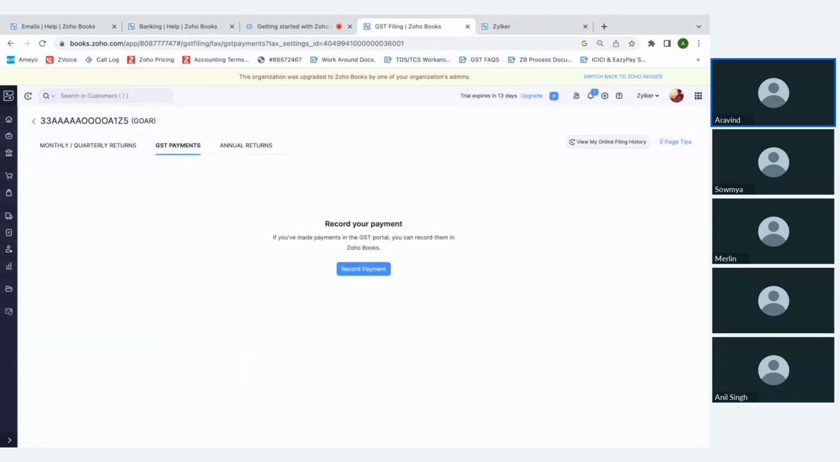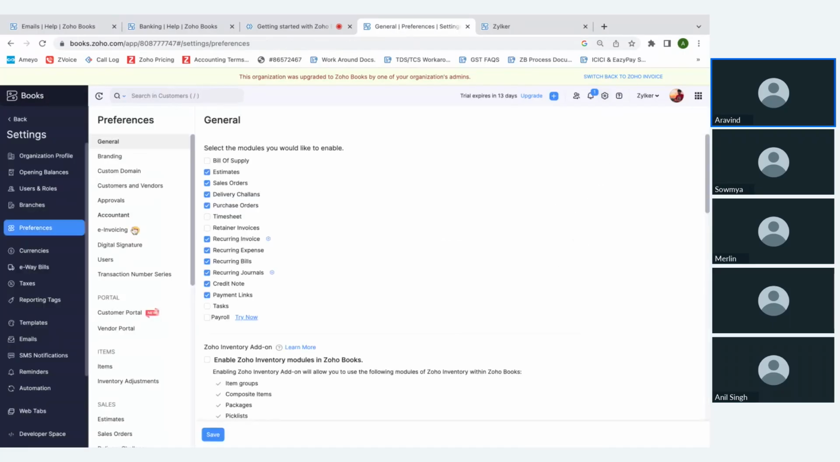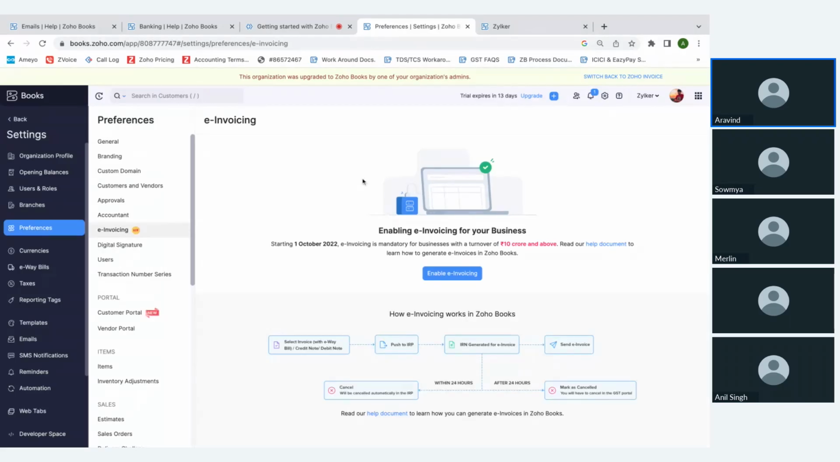Zoho Books is also compliant with E-Invoicing, that is, you will be able to push your invoices directly from Zoho Books to the IRP portal. If you wish to enable E-Invoicing in Zoho Books, you can go to settings, preferences. There you'll be able to view the E-Invoicing option. So you can enable the E-Invoicing.